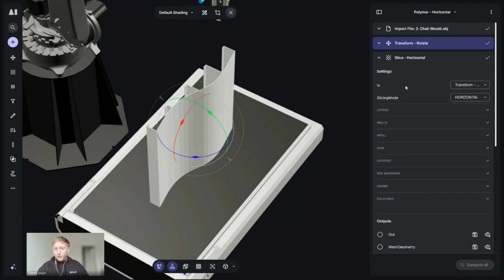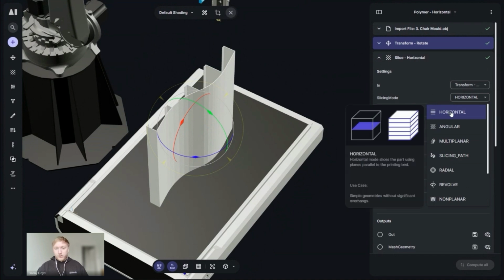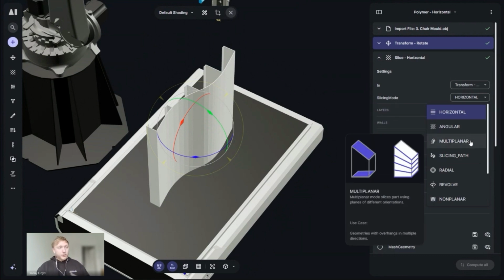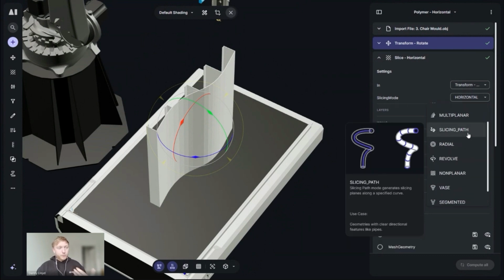So here's where you find most of your classic 3D printing settings, but we also have a lot more in terms of slicing modes as well. So very traditional horizontal printing, which is what we're going to start with, and then we'll go into some of the more advanced ones later. But we can also change our plane of slicing with angular. We can have it change throughout the print with multiplanar, and then we have others where we can use guides.